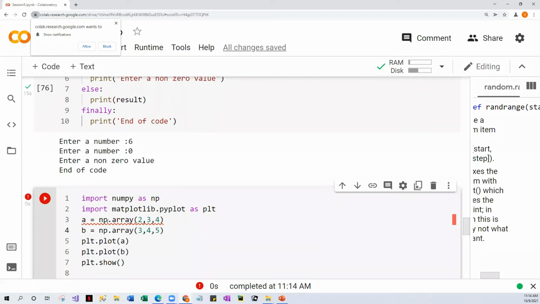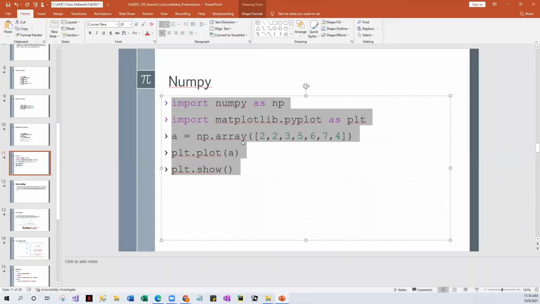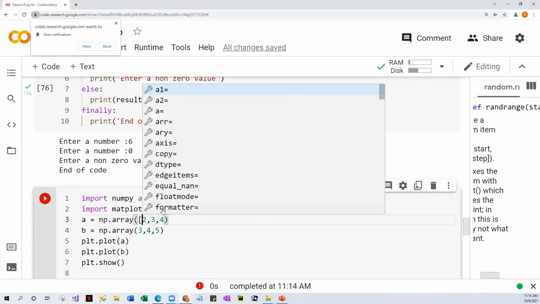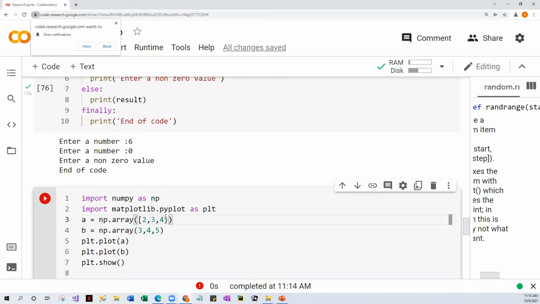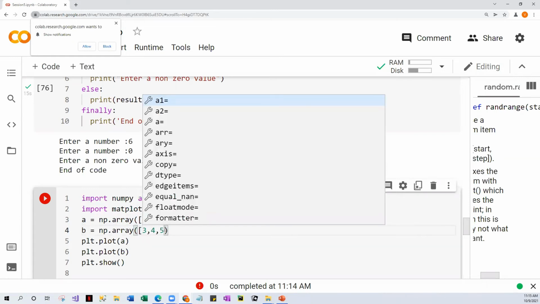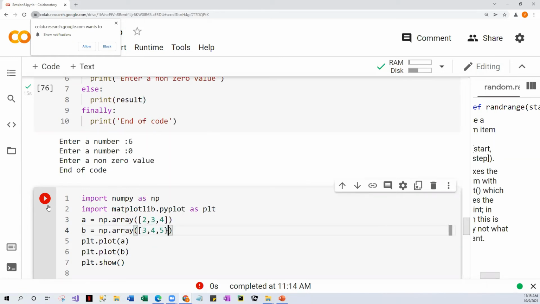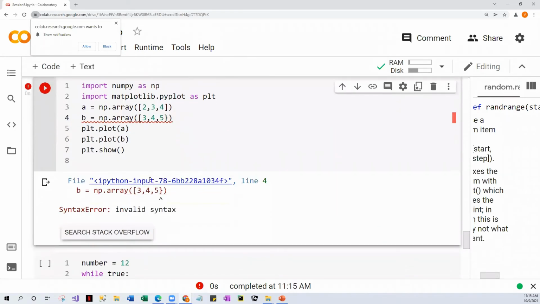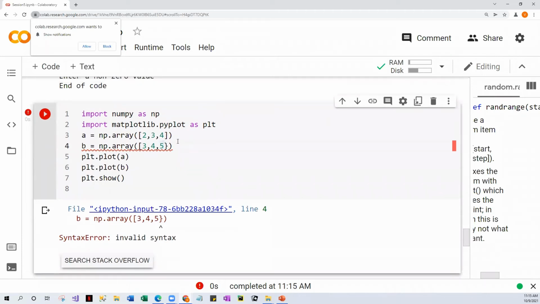Okay, something is not right. Let's see what's happening. This could be np.array. Okay, I need the list. Because it is a list, I need this one. Okay, let's do this. Okay, what's happening? Invalid syntax. Okay, got it. This one.